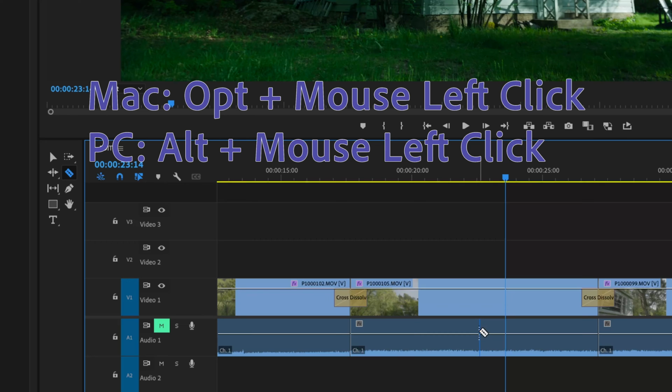If I bring it down here on the audio and hold that Option, which would be Alt on a PC, it just has that line over the audio, and that's it. So let's snap that over to this clip right there, and I'm still holding down Option or Alt. You click, and it cuts just right there, and it does not cut the audio as well.